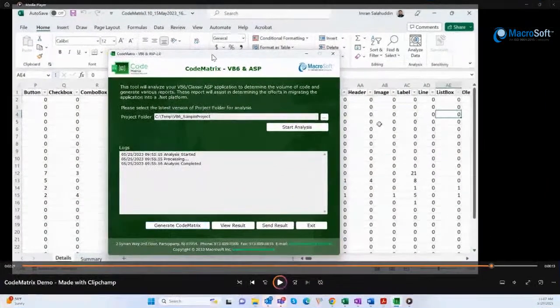So this is the one, but I want to show you another tool, that is the Code Matrix for VB6 and Classic ASP. It's a different tool, but does the same job as the other tool does, but it is written especially for the VB6 and the Classic ASP projects. Again, it's the same thing. You locate a folder where the VB6 or the Classic ASP project exists. You click start analysis. It will give you some log data, and then it generates the code metric result.